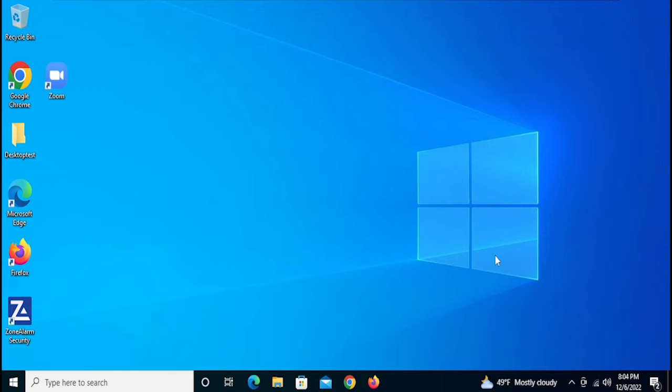So again, if you're having problems with your Windows operating system, the start menu is not working down here, Microsoft Edge isn't opening, even if your Windows Explorer is not opening, you could have a corruption in one of the files in Windows.